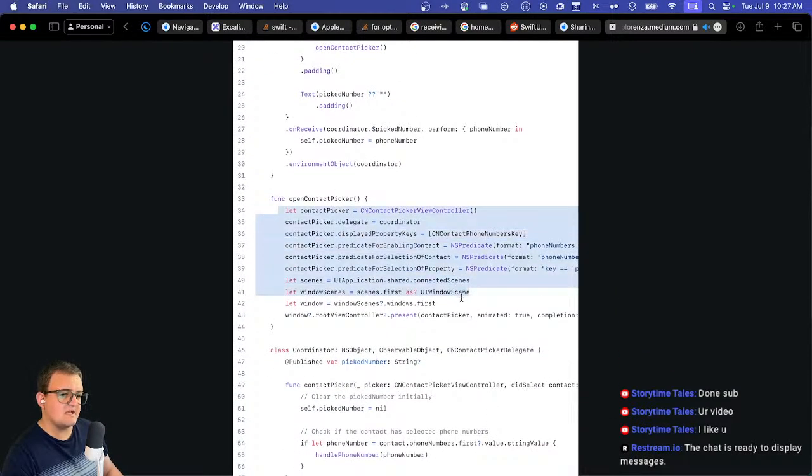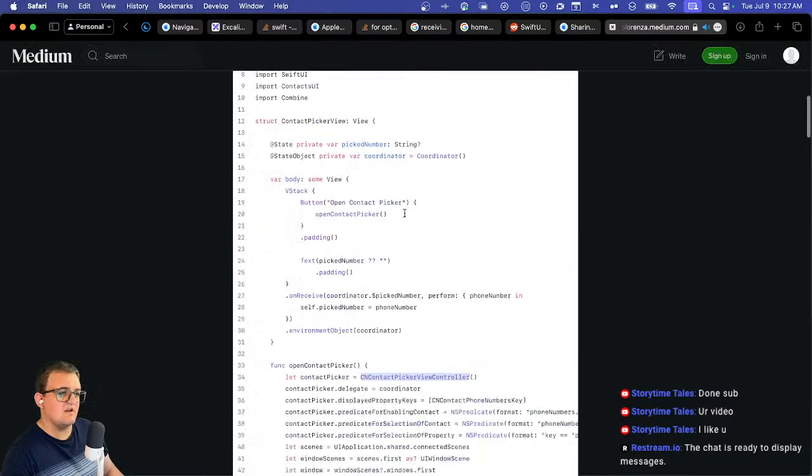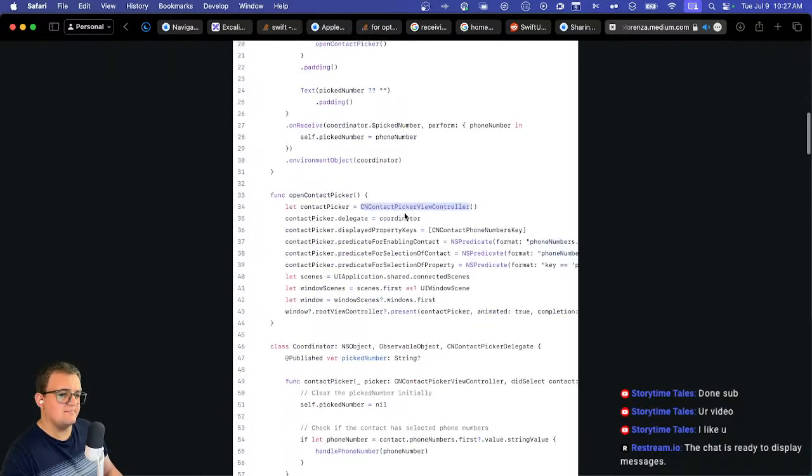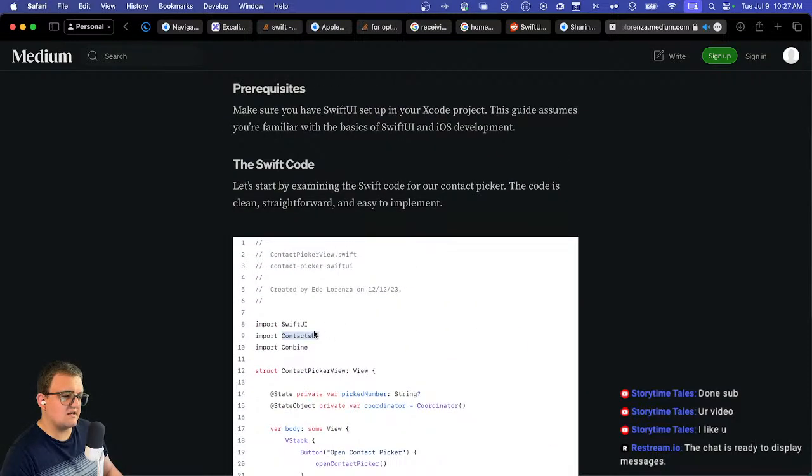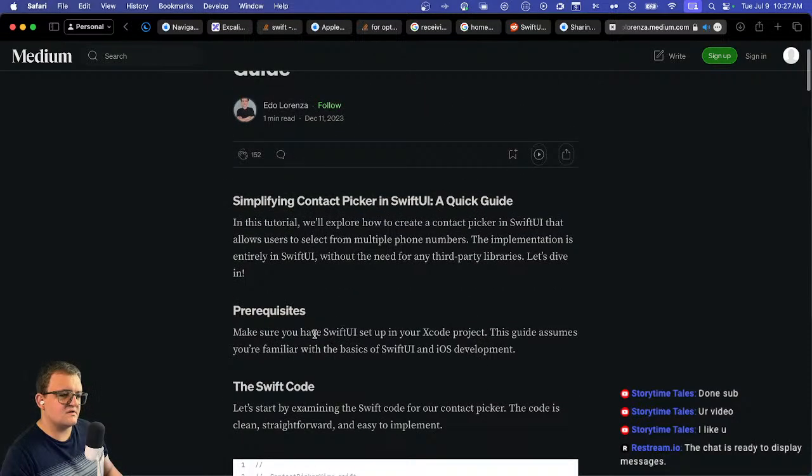Interesting, there's a contact. This is using contact view controller. Interesting. Is Contacts UI open source?